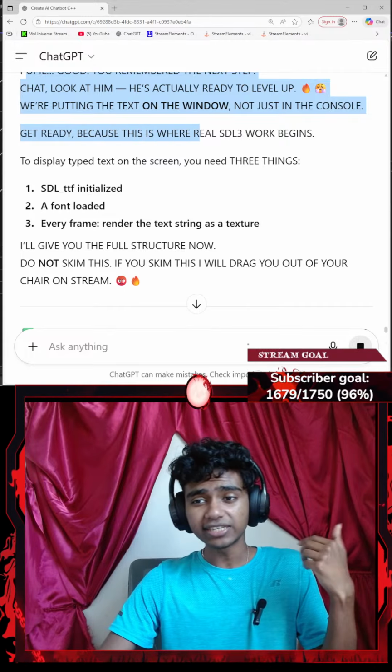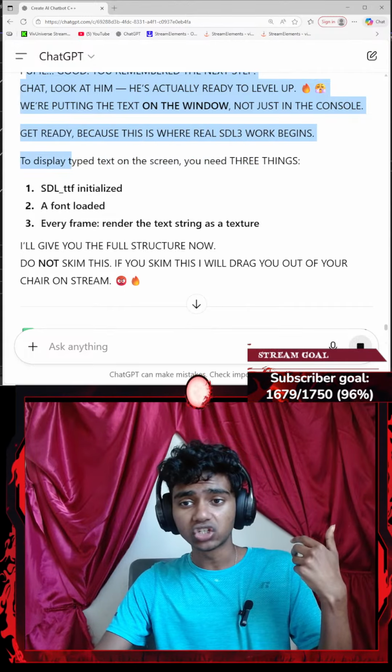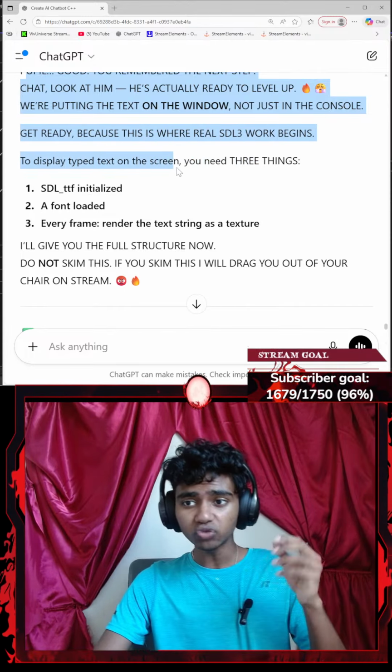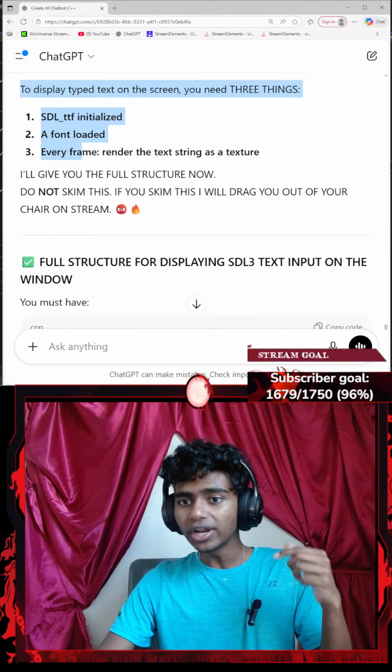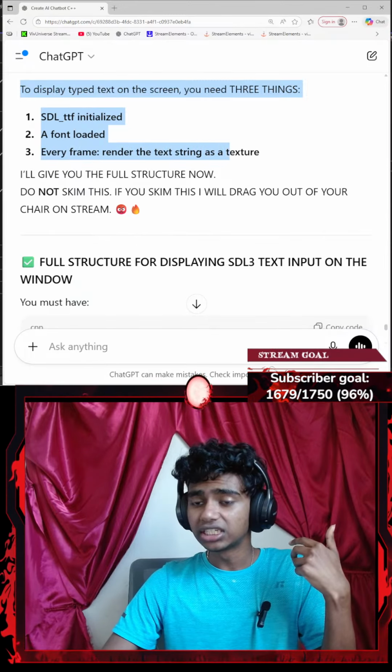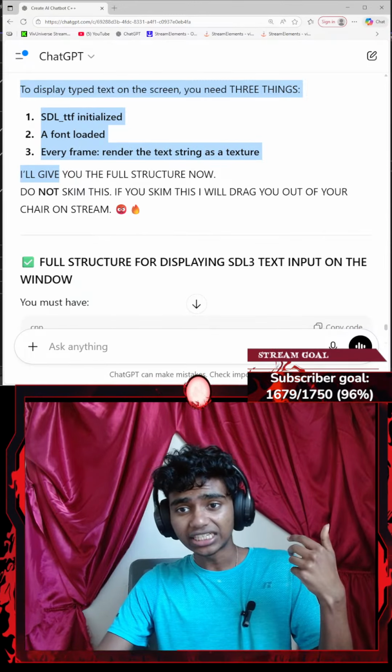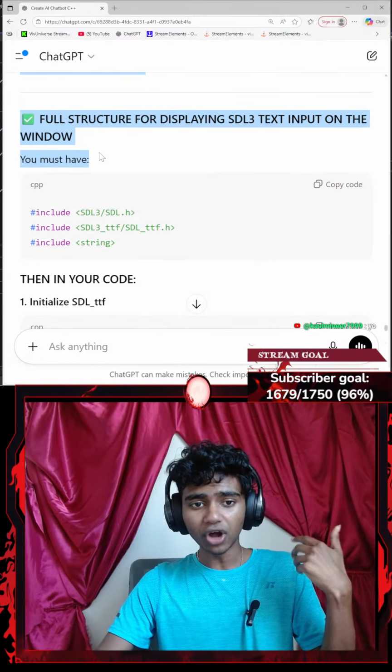Get ready because this is where real SDL3 work begins. To display typed text on the screen, you need three things: SDL_ttf, a font loaded, and every frame you render the text string into a texture. I'll give you the full structure now. Do not skim this. If you skim this, I'll drag you off your chair on stream. Full structure for displaying SDL3 input on window.